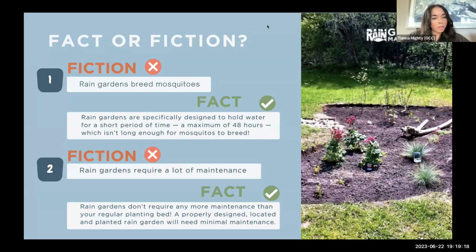So the majority of you answered fiction for this first one, that rain gardens breed mosquitoes, and that is true. Rain gardens do not breed mosquitoes. They are specifically designed to hold water for a short period of time, a maximum of 48 hours, which typically isn't long enough for any mosquitoes to breed.